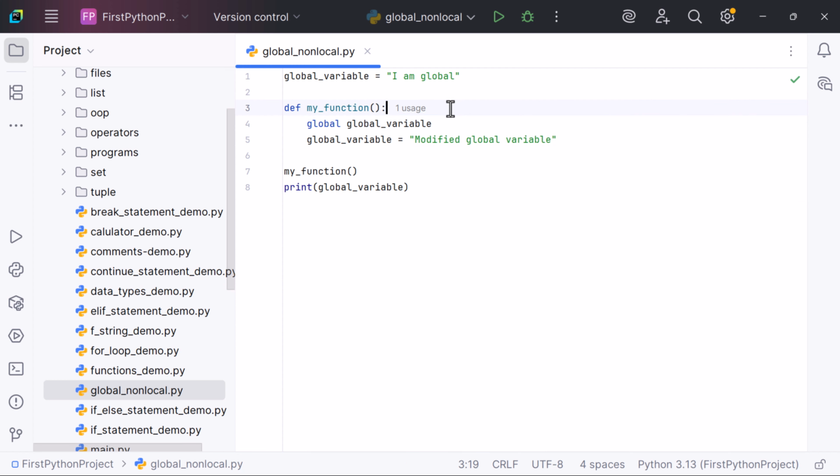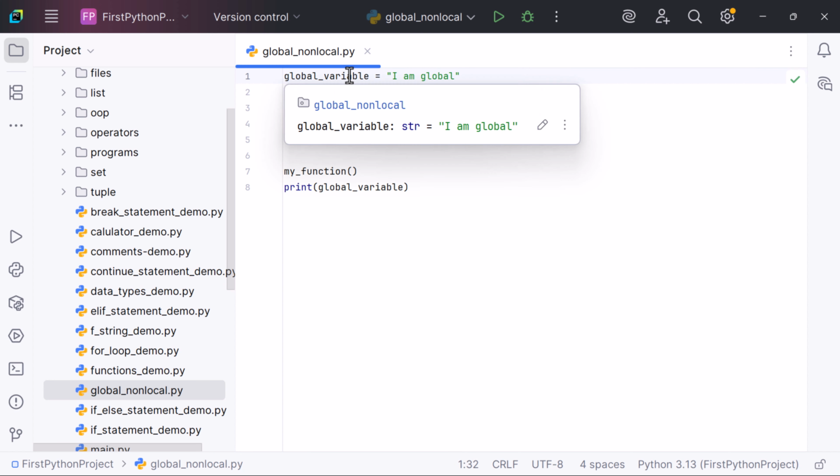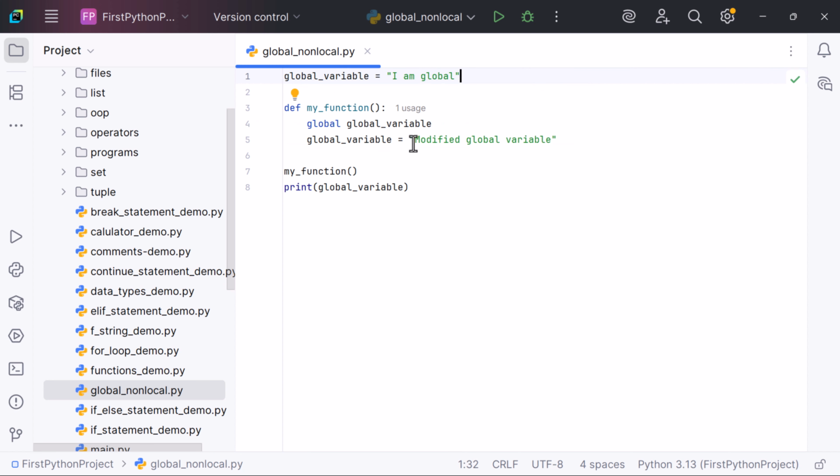Second rule, when you define a variable outside of any function, it is considered global by default. You don't need to use the global keyword just to read or access that variable inside a function. Let me say that again. You can read a global variable from inside a function without using the global keyword. But if you want to change or update its value, you must declare it as global. Third rule, the global keyword is required only when you want to write to a global variable from inside a function.